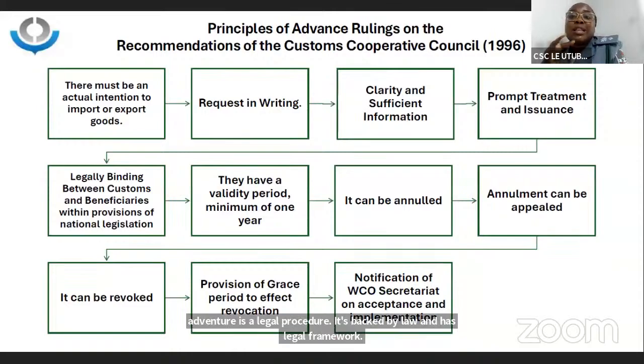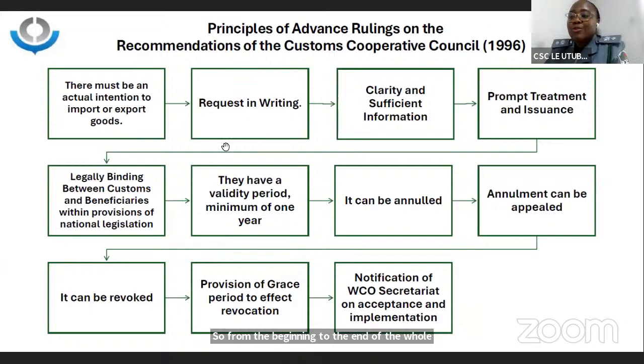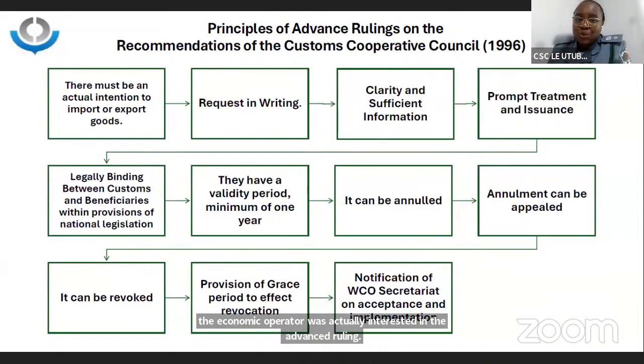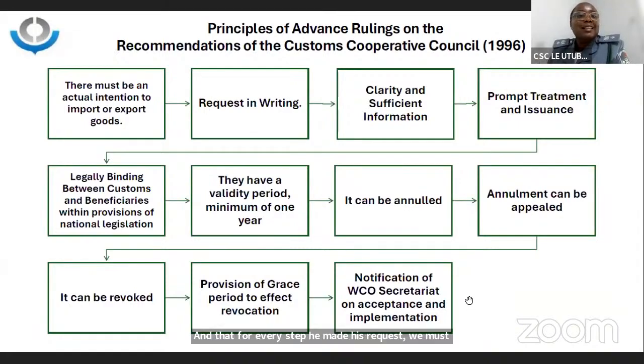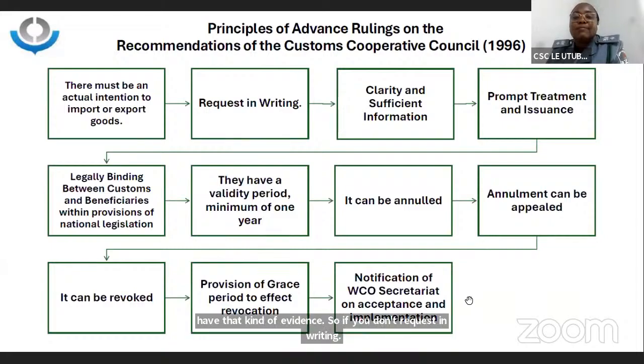So from the beginning to the end of the whole process, there must be an engagement, like a kind of evidence of contract between the Nigerian Customs Service and the economic operator. From the beginning to the end of the procedure, there must be evidence to show that the economic operator was actually interested in the advance ruling, and that for every step he made his request. We must have that kind of evidence. So if you don't request in writing, the Nigeria Customs Service cannot process or issue an advance ruling.